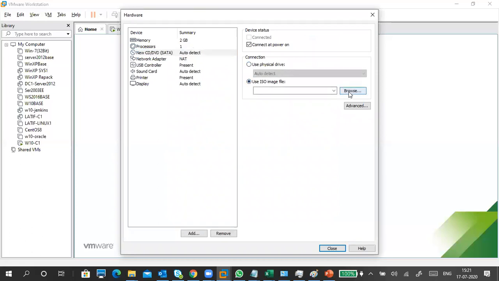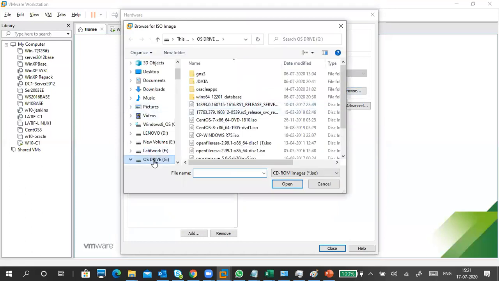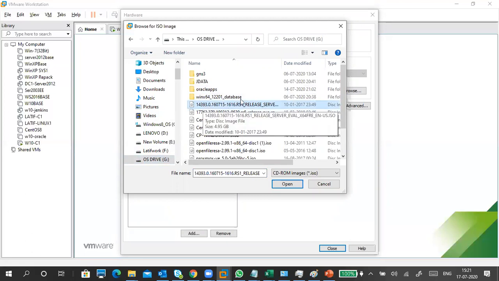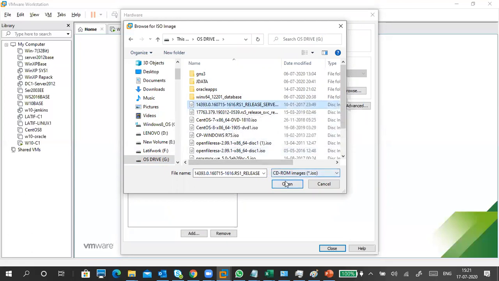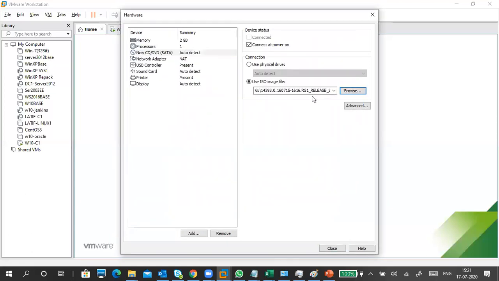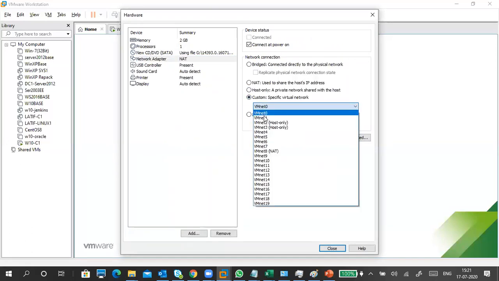Use ISO image file. Browse. I stored it in the OS drive. This is the one. 14393 is 2016. This is 2019. This is 2016. I'm using 2016 only. Okay, I've given it. Next, VMnet.